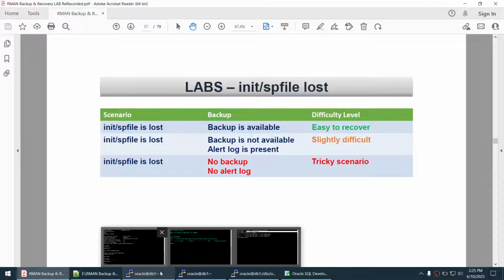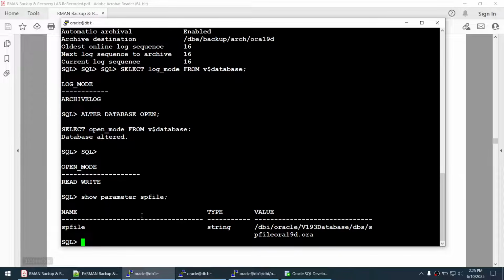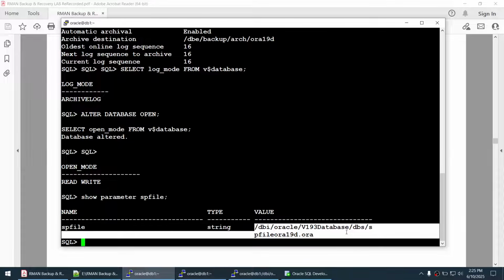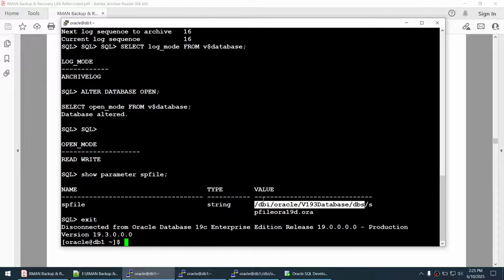The first scenario is what we are going to do. We are going to see where our sp file is, so show parameter. Show parameter spfile will tell us whether the database is running with sp file. If this parameter is set, that means our database is using the sp file. So now what we are going to do is go to that location, which is basically your Oracle home. So let's go to that particular location.